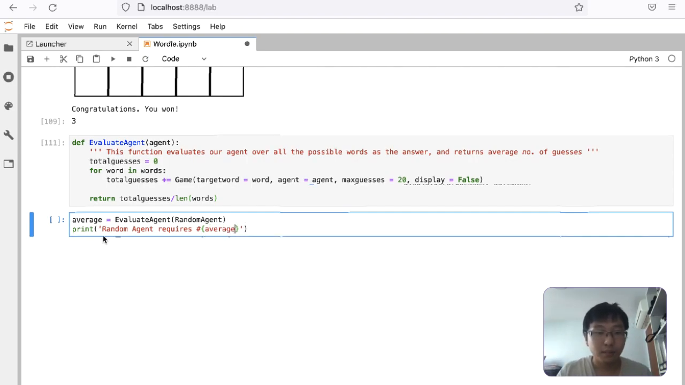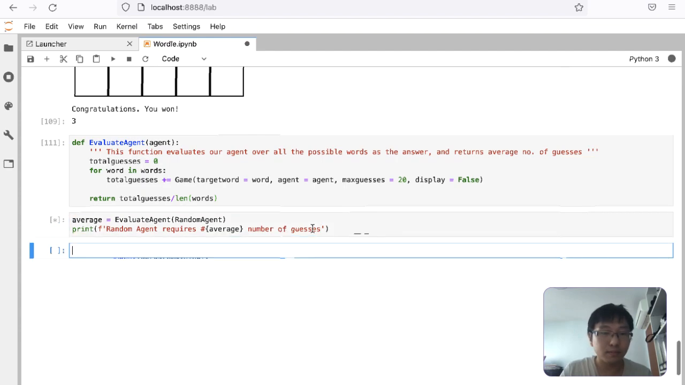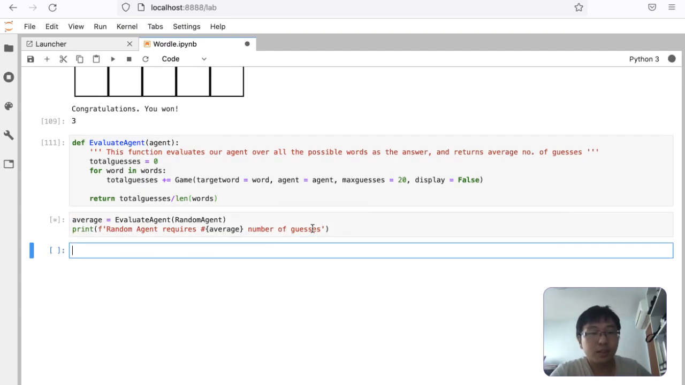Okay, random agent requires average number of guesses. It's probably taking a while, but let's see. I wonder how long this whole thing is. Maybe we could just use TQDM, which is the progress bar, next time.